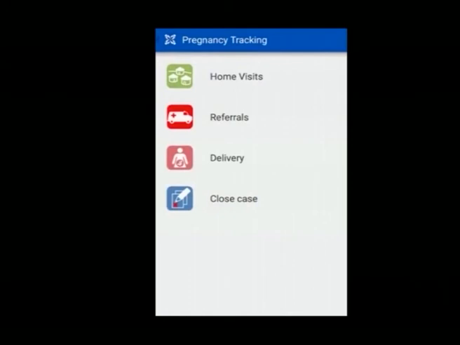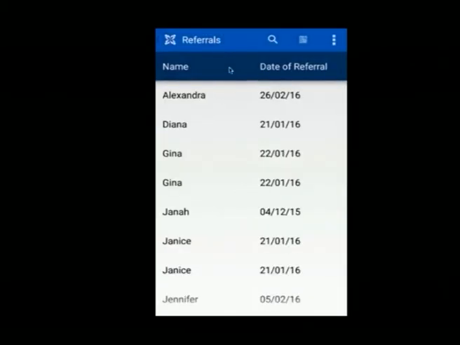Now for demonstration purposes, this component is shown on my phone, but really this module could be on another device at a clinic or on a supervisor's phone. So CommCare allows for multiple actors in a workflow and can be configured however you like. I'll open the referral module.